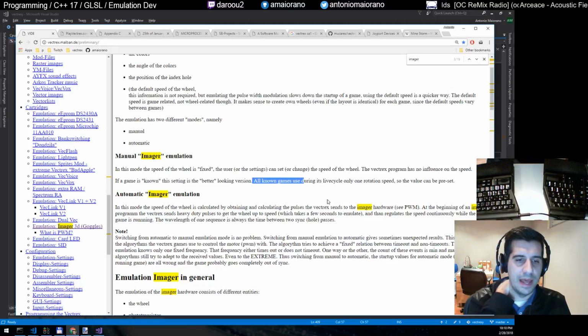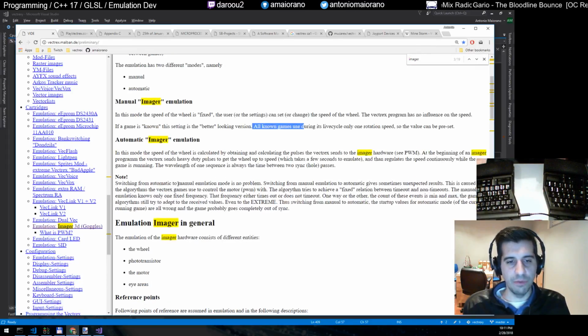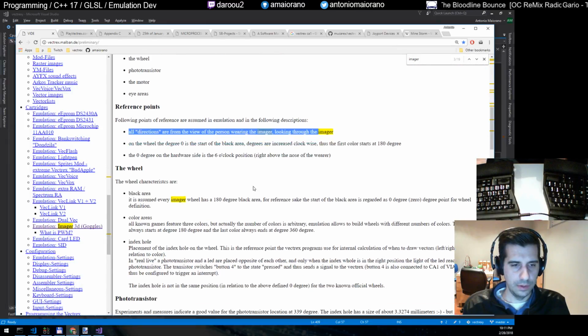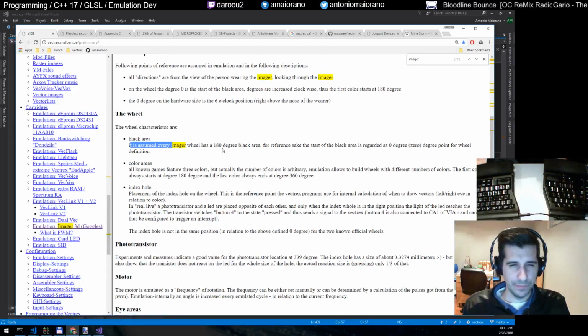Okay. Automatic Imager. In this mode, the speed of the wheel is calculated by obtaining and calculating the pulses the Vectrex sends to the Imager hardware, CPWM. At the beginning of an Imager program, the Vectrex sends heavy-duty pulses to get the wheel up to speed, which takes a few seconds to emulate, and then regulates the speed continuously while the game is running. The wavelength of one sequence is always the time between two index hole passes. Switching from automatic to manual is no problem. Switching from manual to automatic sometimes gives unexpected results. All known games feature 3 colors, but actually the number of colors is arbitrary.